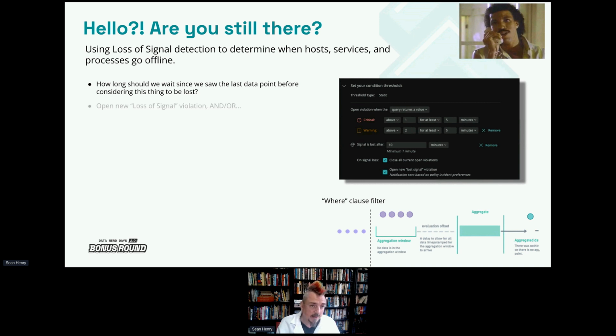That's the point where we jump in and execute one or both of these behaviors that you've configured. We can open a new loss of signal violation, letting you know, hey, your signal's lost. Or we can close all existing violations for the signal that was lost. Or we can do both of those.